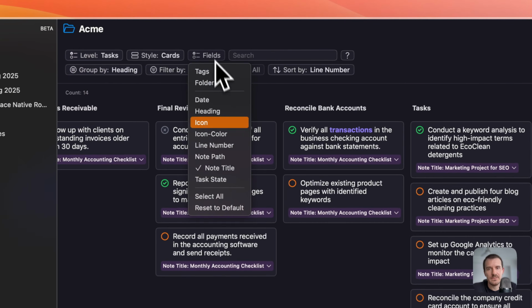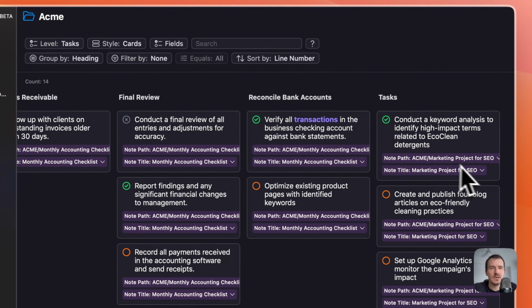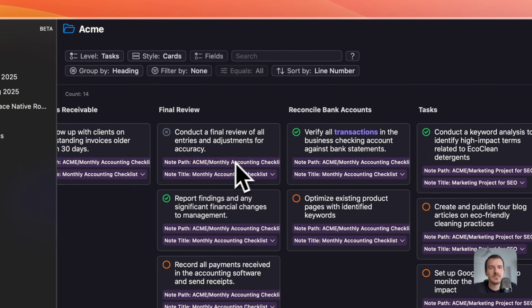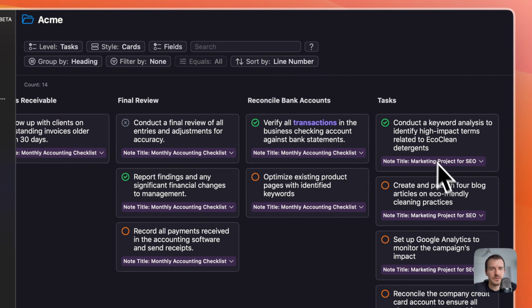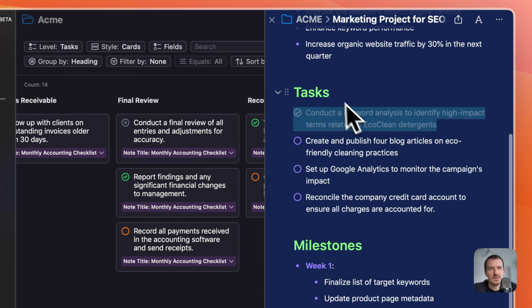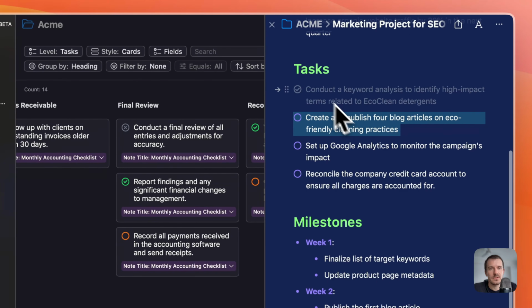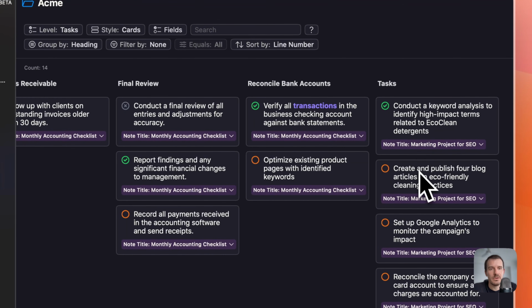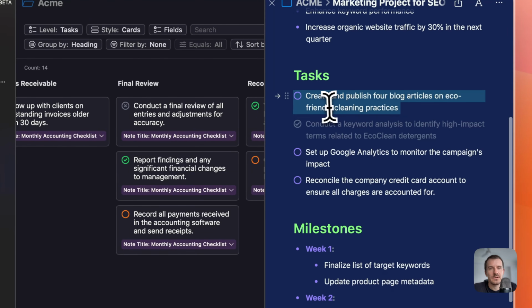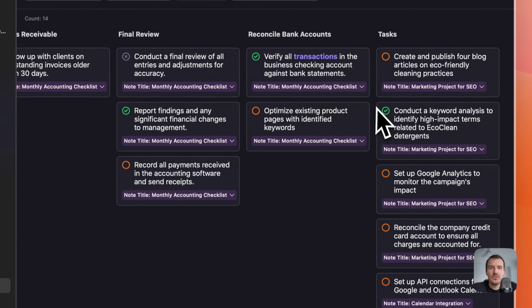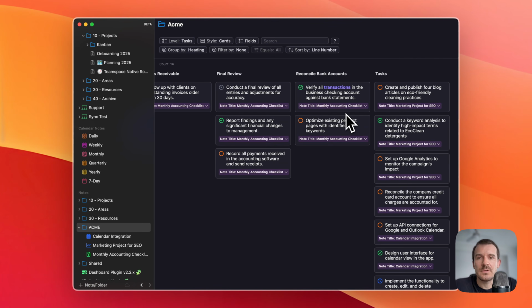That's why we have not just the node path, because the node path gets really long in some cases, but also the node title, which ignores the folder here. So for example, in this case, conduct a keyword analysis, and this is create. The conduct one is above the create one, so I can drag it below, and then let's check. And now it changed the order of those tasks inside the node as well. So this is how you can use the cards display feature with tasks.